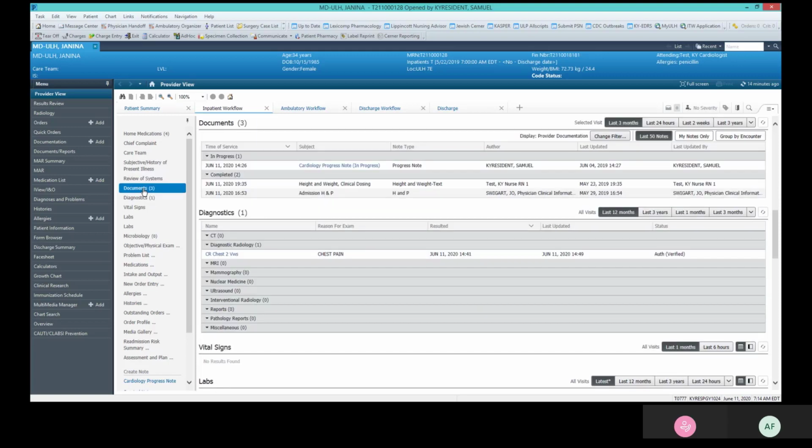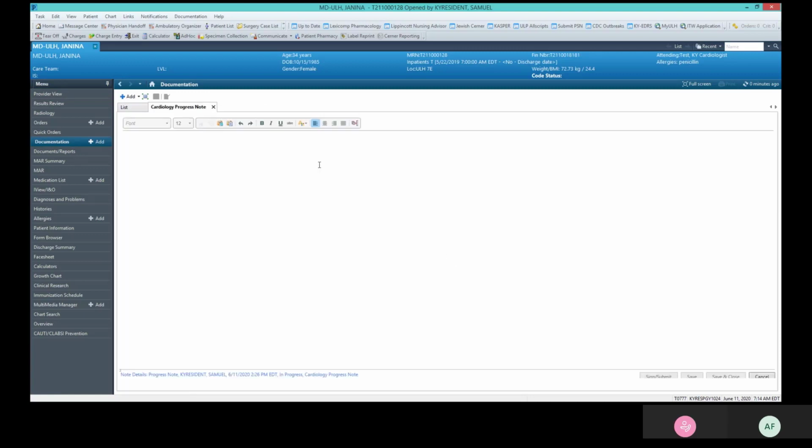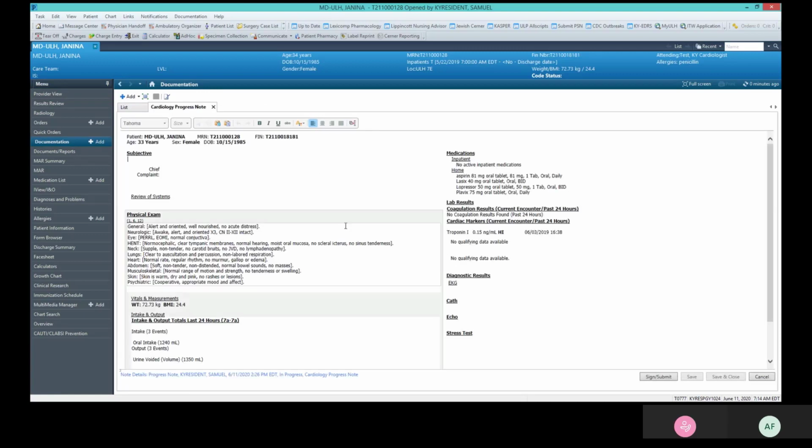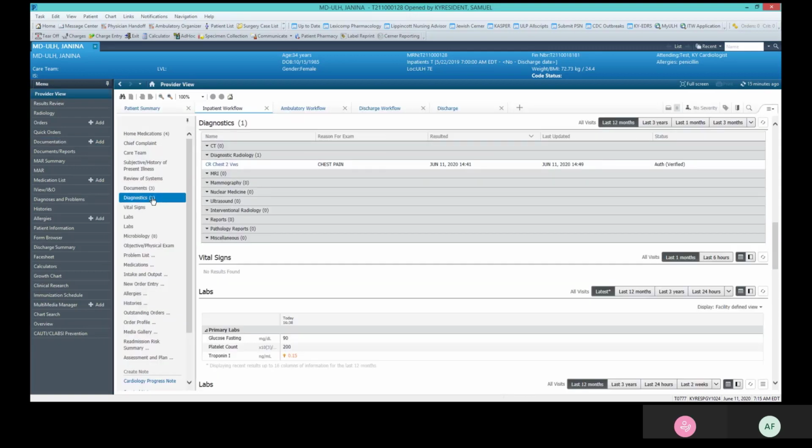In this documents field, you're able to read through these notes. If you wanted to see maybe a note that was placed in the ER, you could open that note by clicking on the note name, and you'd be able to review that information. For diagnostics, we can review the diagnostics that have been completed.